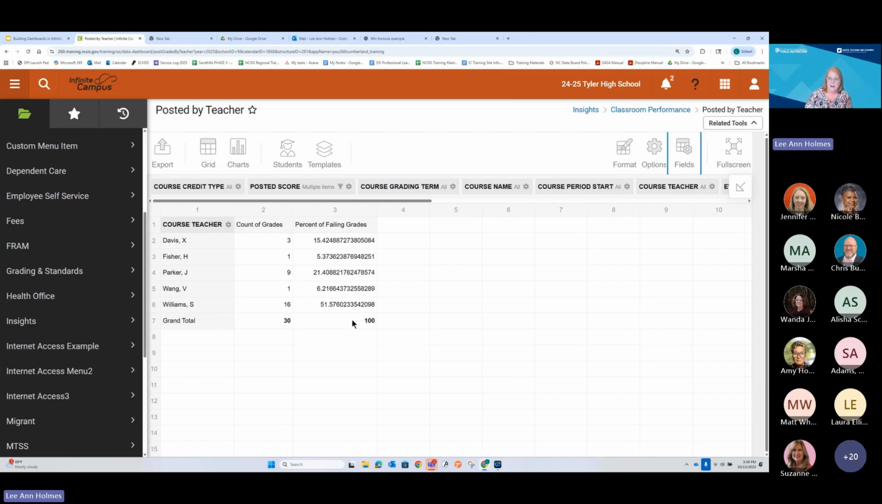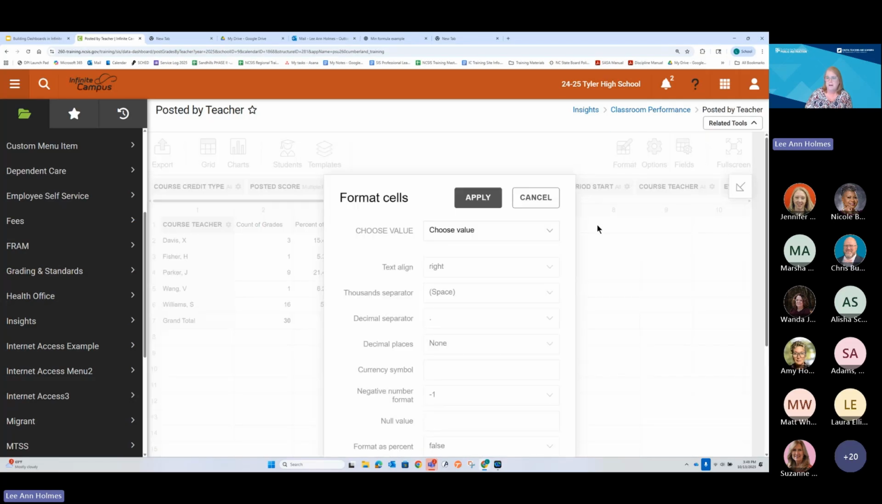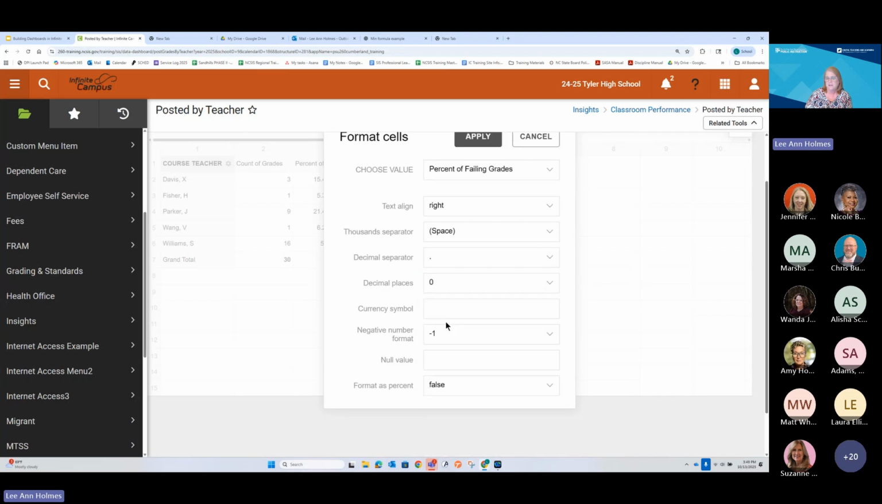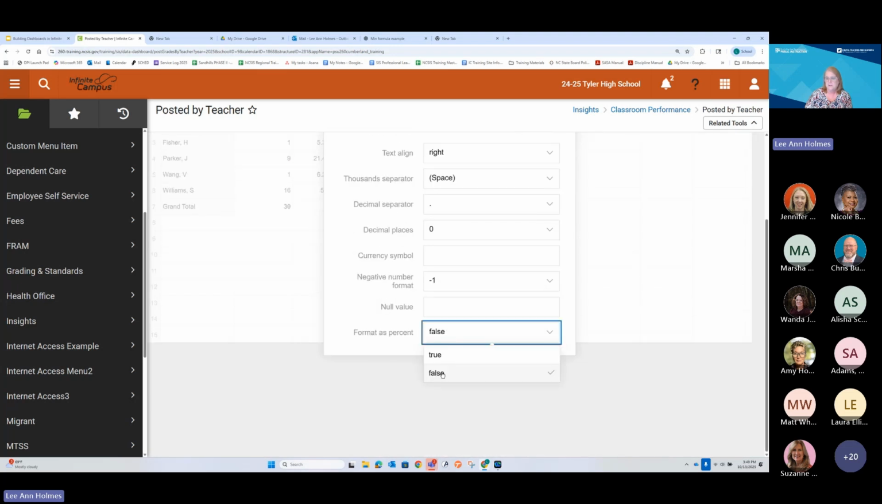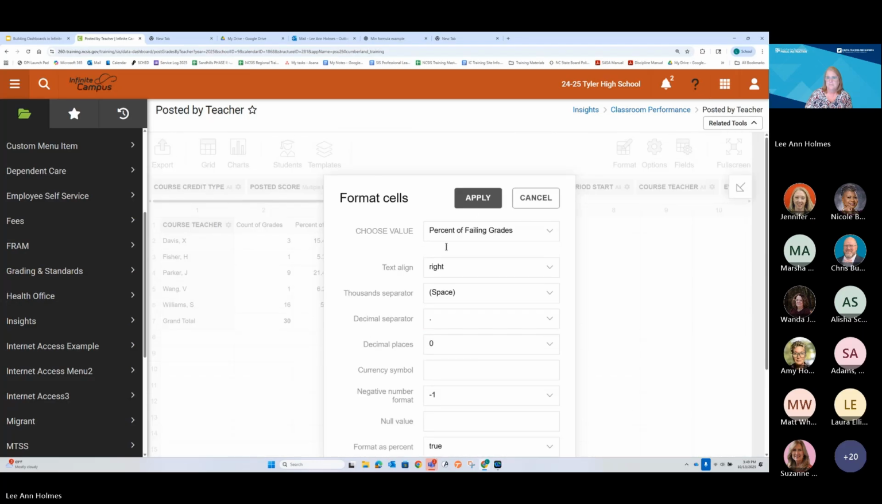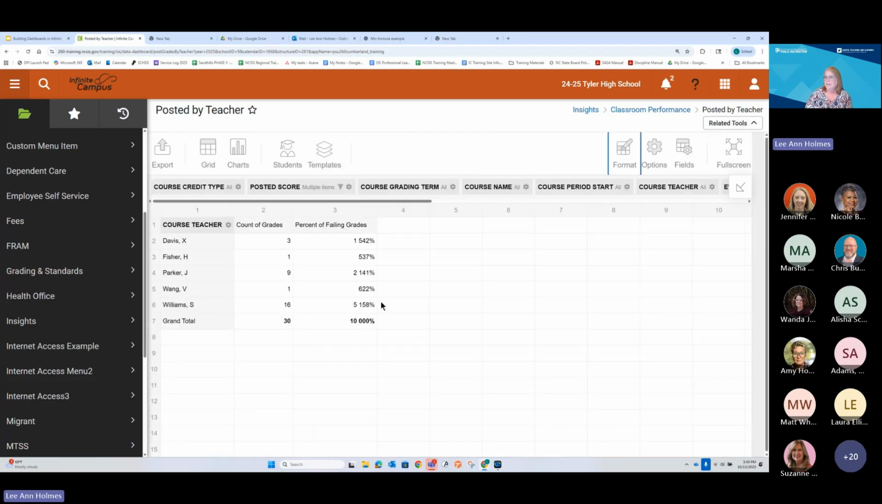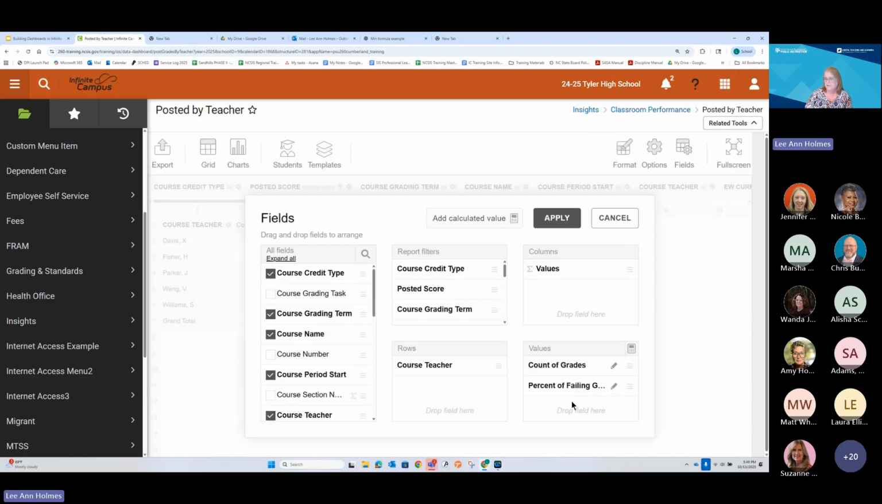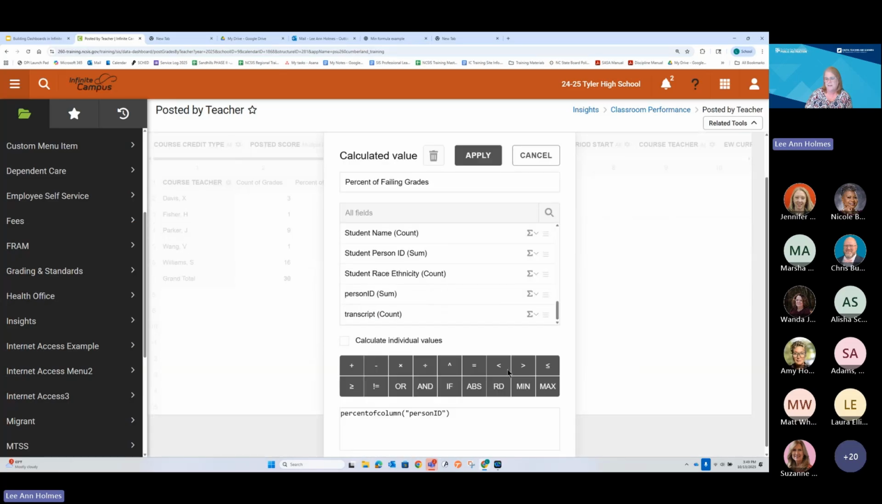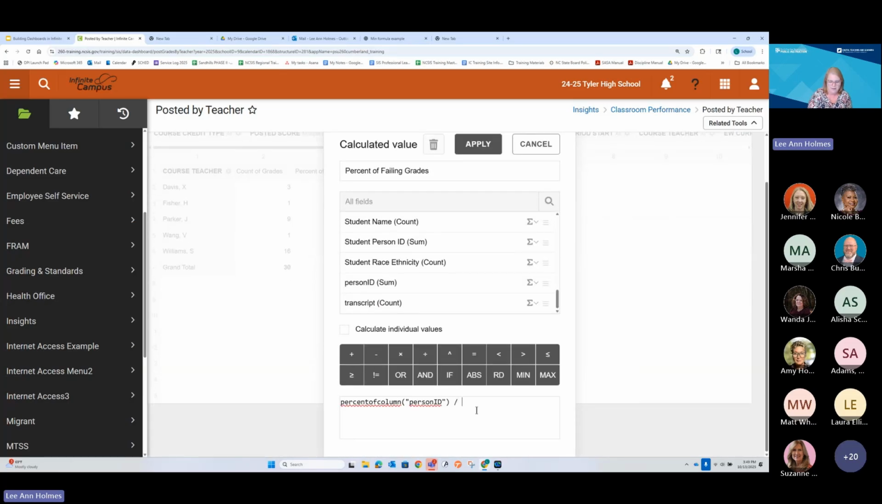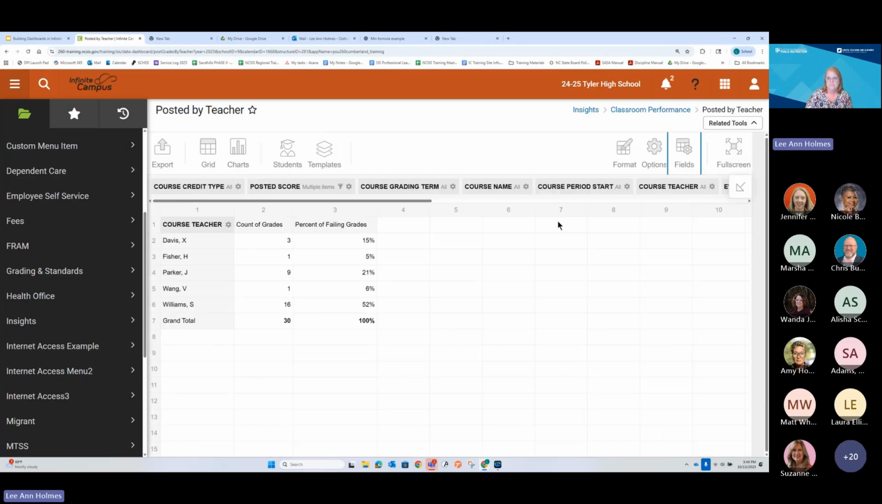And so again, I would probably want to format this. I'm going to format my cells. I'm going to do my percent of failing grades, change my decimal place to 0, my percent to true. Click apply. Don't panic yet. I'm going to go to my field and change where it says percent of failing grades, and I'm going to add divided by 100. And now I've got a nice little percent that I can show. And now this is something that is easier to read.